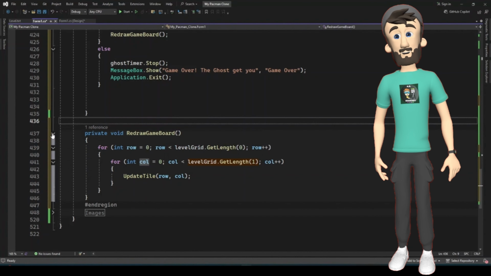Now, let's dive into the redraw game board method. This is where the entire game board gets a fresh coat of paint. Whenever we need to refresh the visuals, whether it's because Pacman moved, a ghost did something sneaky, or a tile updated, this method takes care of the heavy lifting.